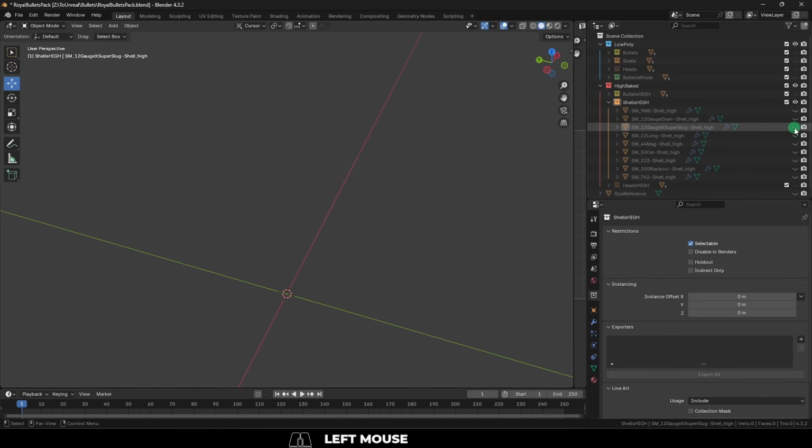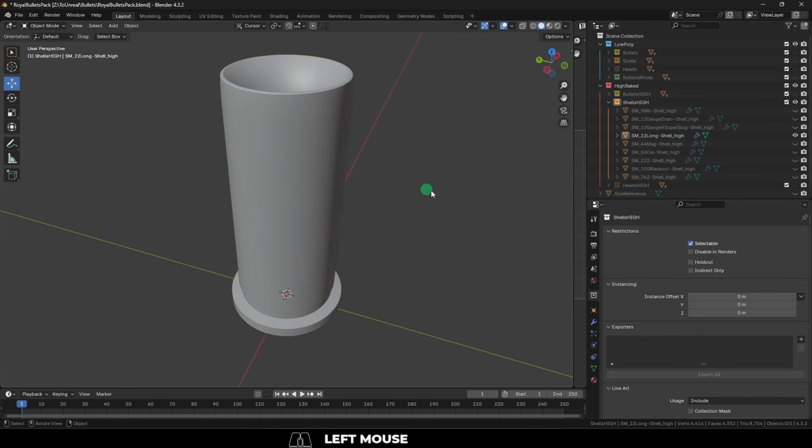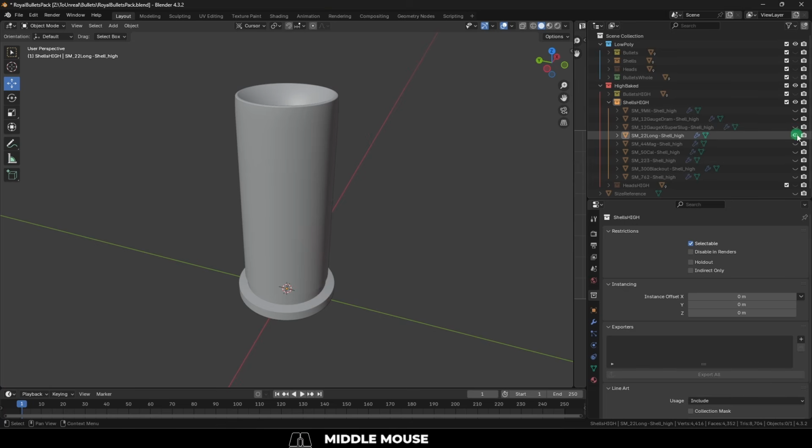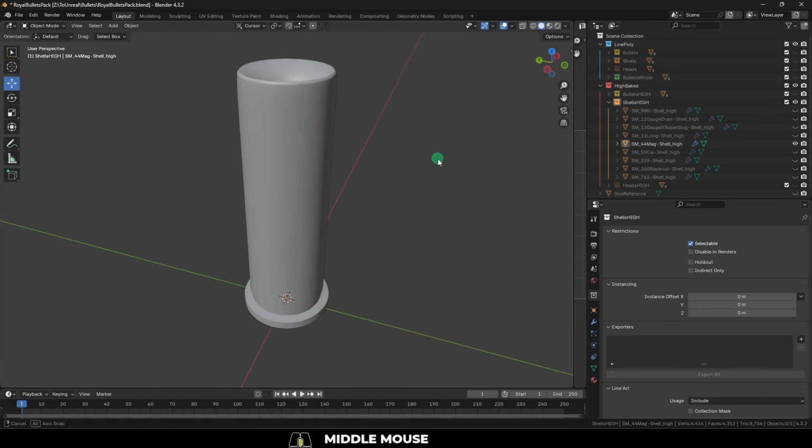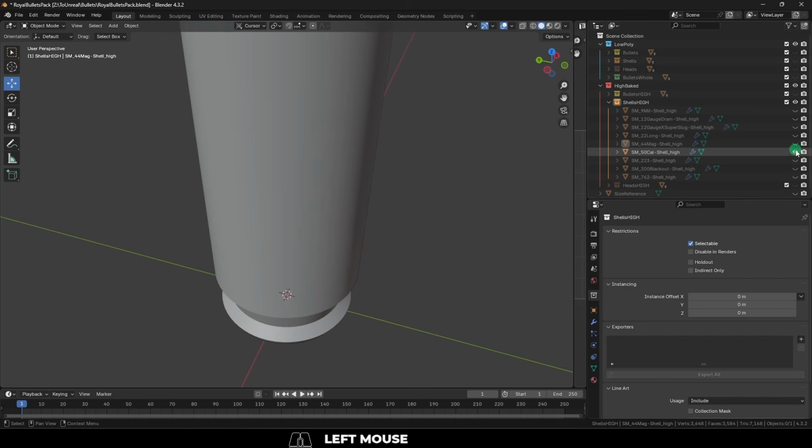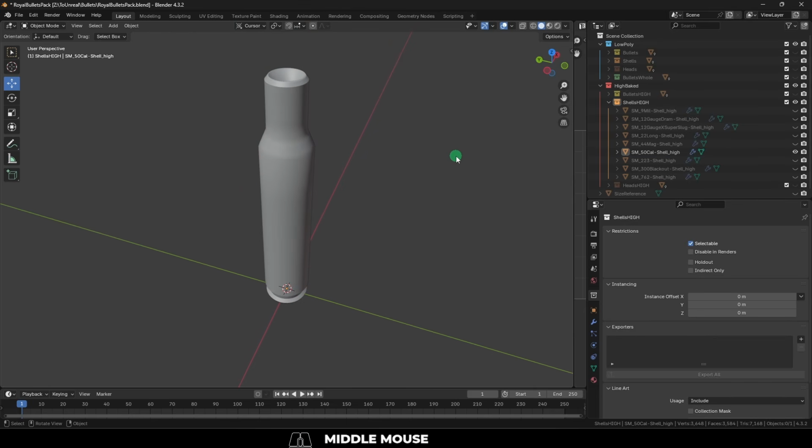Now, I have some recommendations for things that you should do before you call things done and you send the models for texturing. 1. Organize your Blender file before you send it. Put things in labeled collections so that they are easy to see.